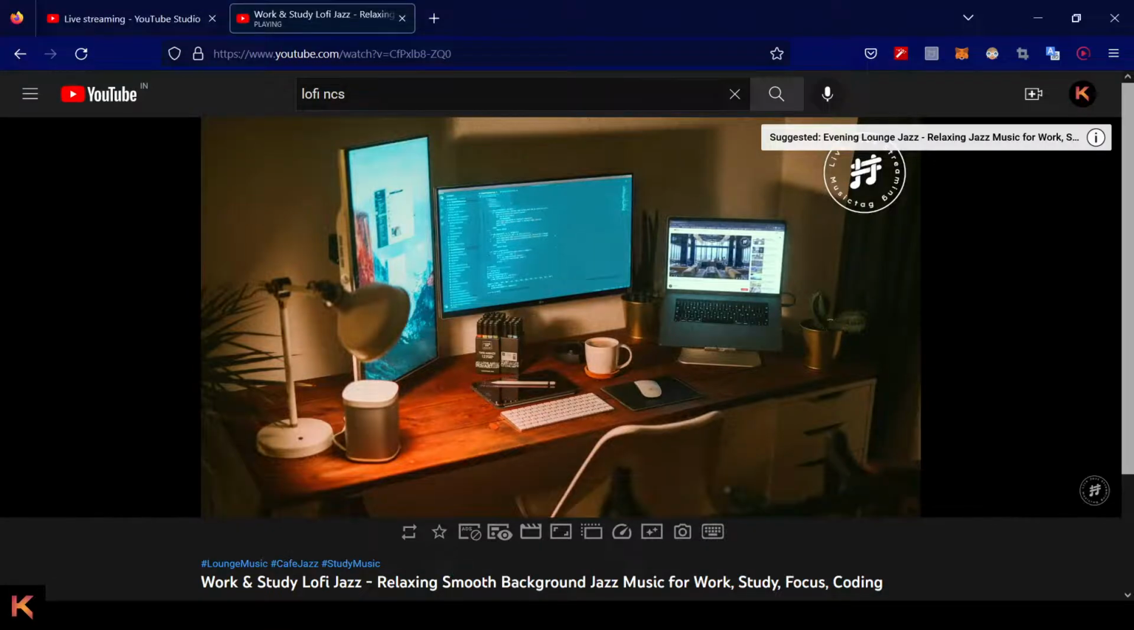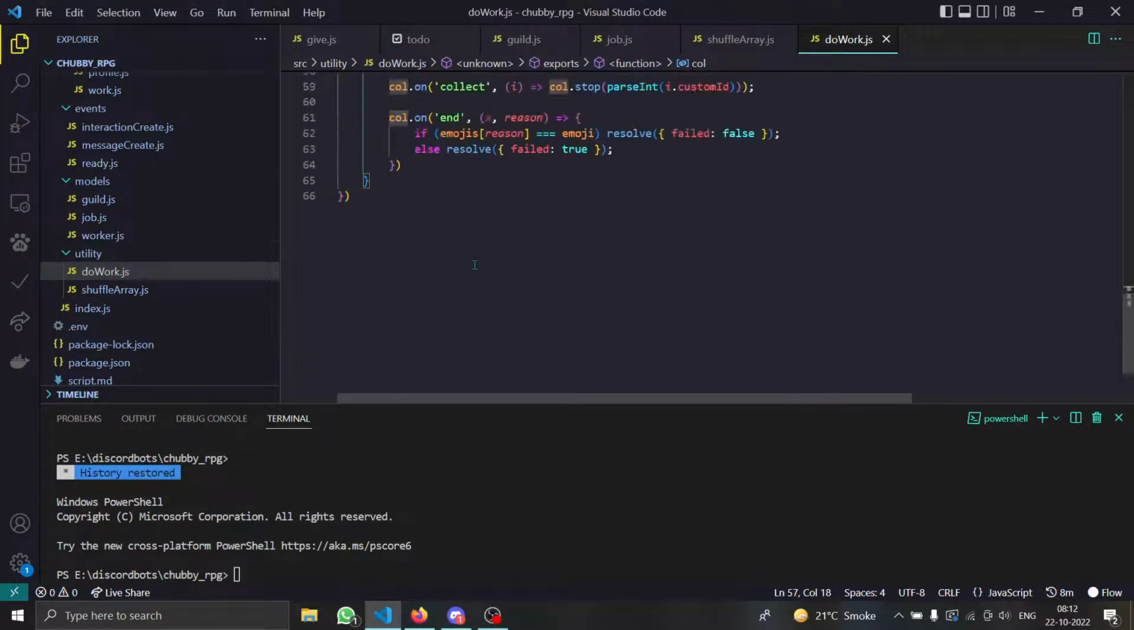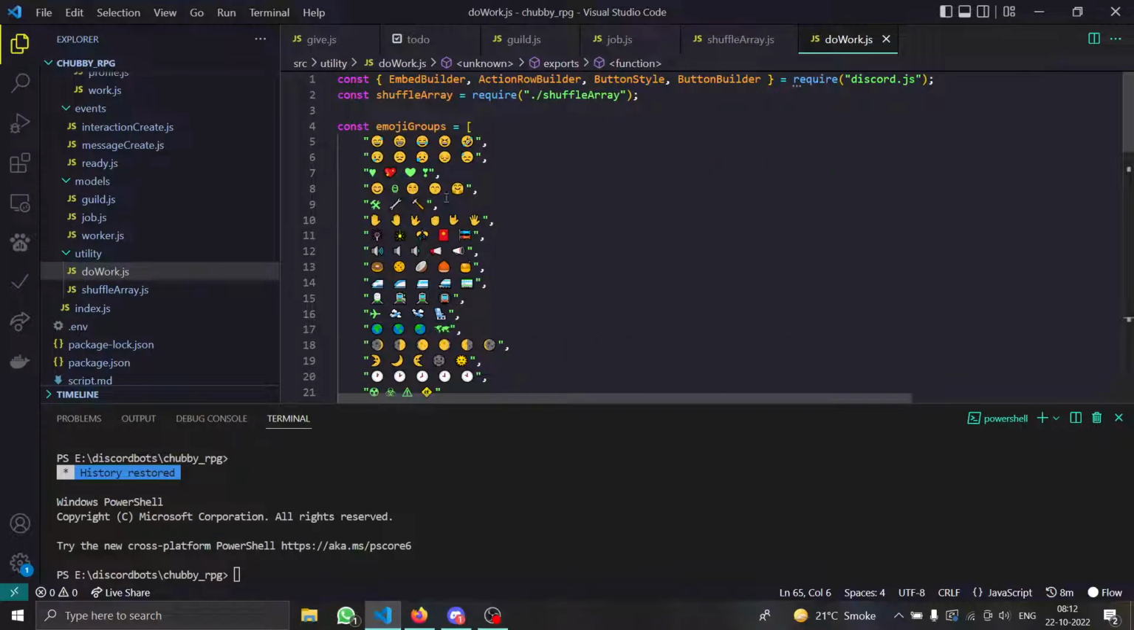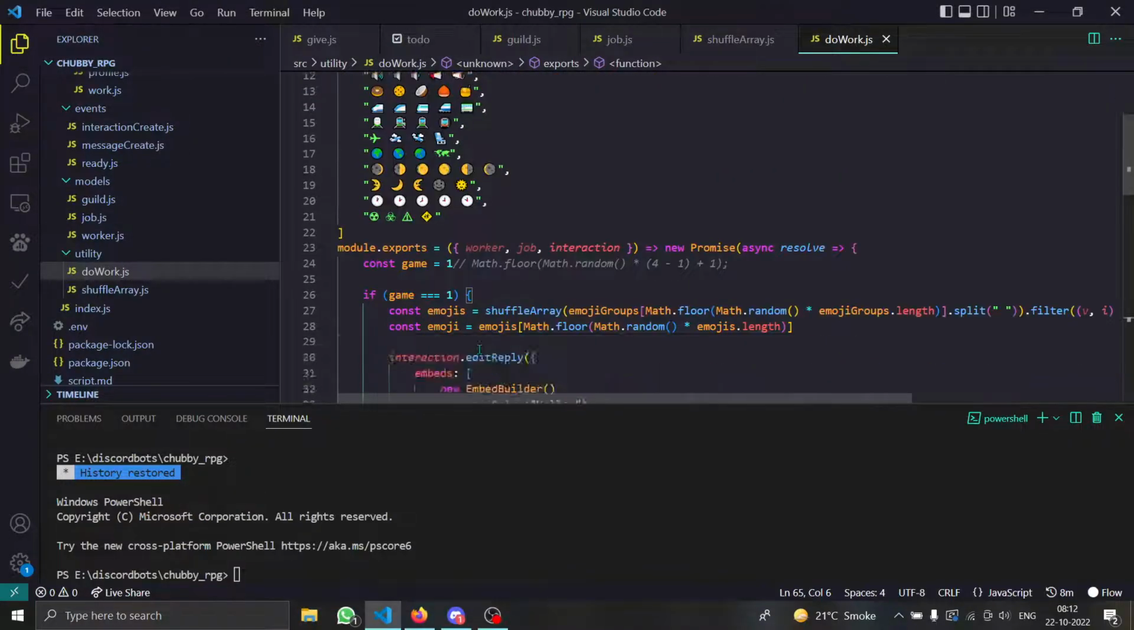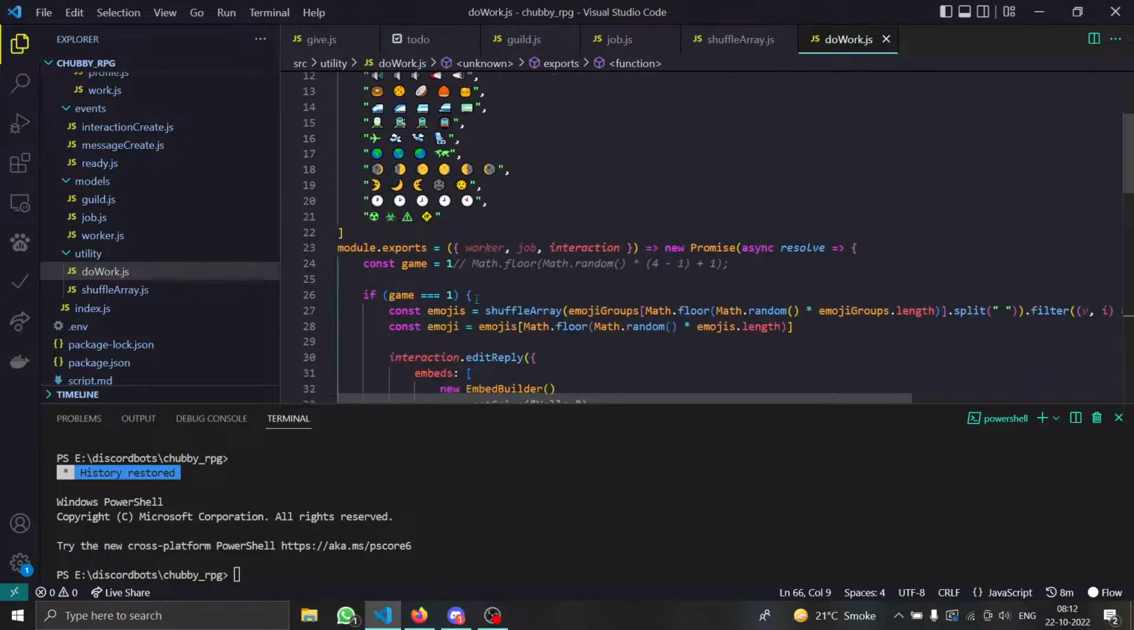All right. Anyways, let me just get back to the coding part now. So we have the jumbles. Now we have to go to the do work thing. Let's go to our else if game is equal to... else if game is equal to 2. Boom. And by the way, let me just do this.